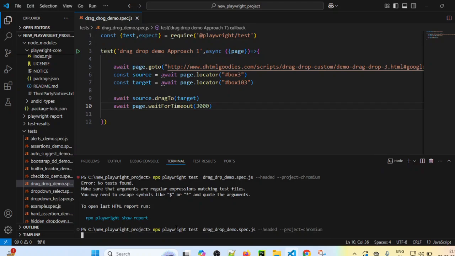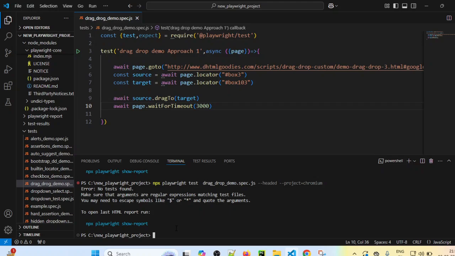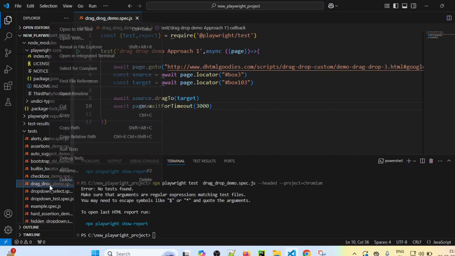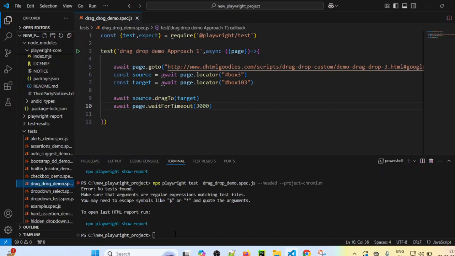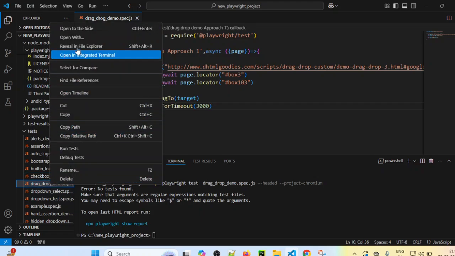So it will launch the web page. It will open that URL. After opening that URL, I think there is some more mistake. Okay, so we have made one more small mistake. So what is the file name here? Drag_drog. Okay, so let me give you that name only, or we can simply rename this file.